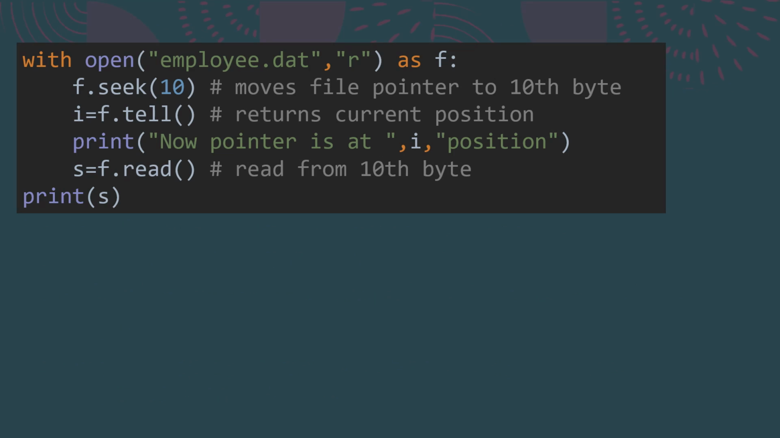Now we'll see how this seek function and tell function are working. So we'll open this file employee.dat in read mode. Just consider this employee.dat file which we have created earlier in the previous program having the records of 3 employees. Now we will move the file pointer to 10th position or 10th byte by using seek function. Now by using tell function, we will see where is the current position of your file pointer. So tell will give you the current position of the file pointer, that we can print.